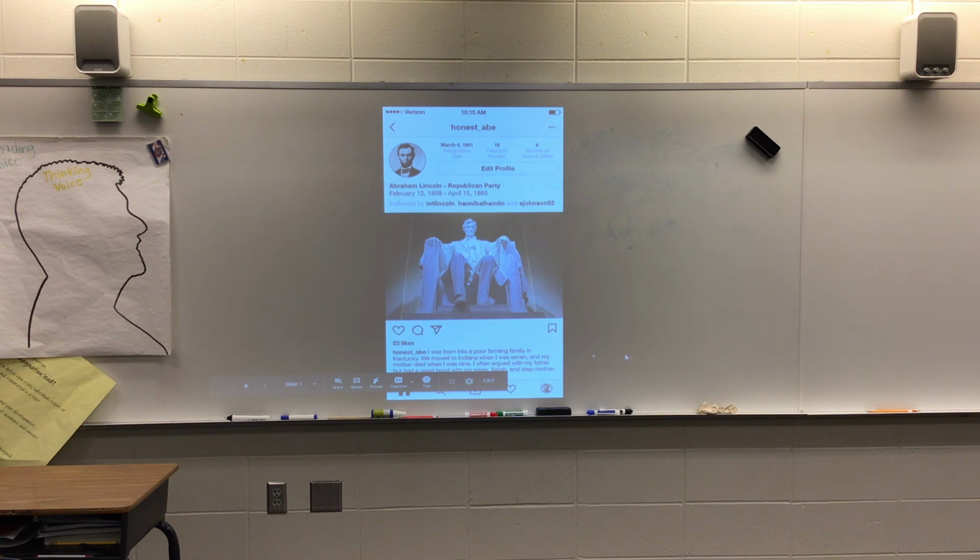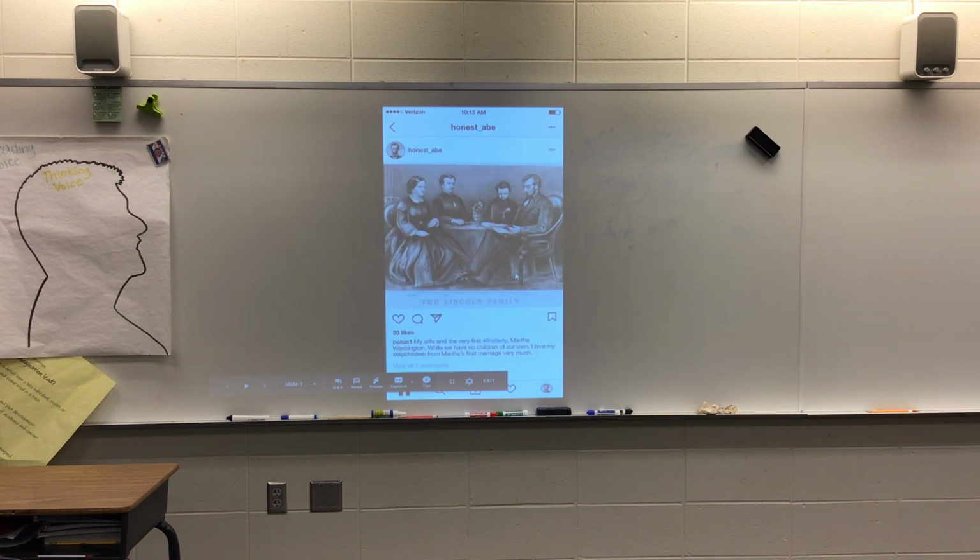Down here, Honest Abe, he gives a quick little profile. I was born to a poor farming family in Kentucky, blah, blah, blah. And then his hashtags, sorry, that thing keeps coming up. The hashtag is like hashtag farm life, hashtag pioneers, because those hashtags go along with what he captioned. His caption goes along with his picture. So same thing. Honest Abe, so this is just his regular post, right?